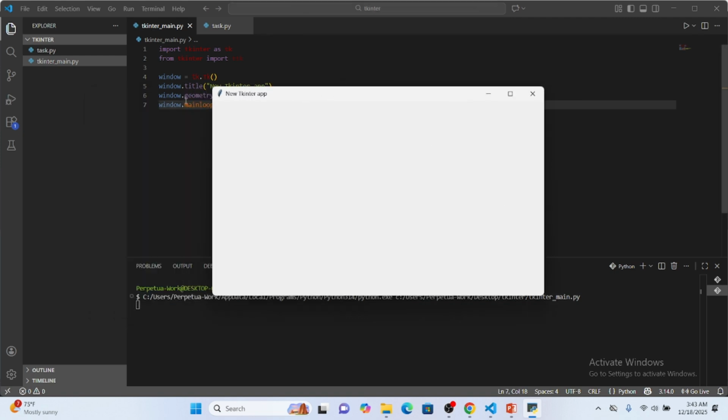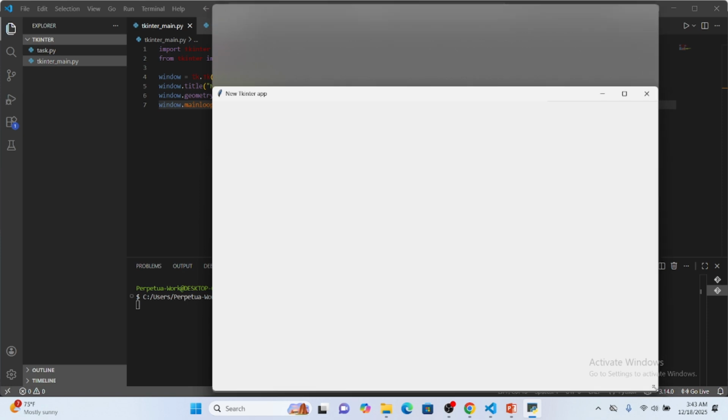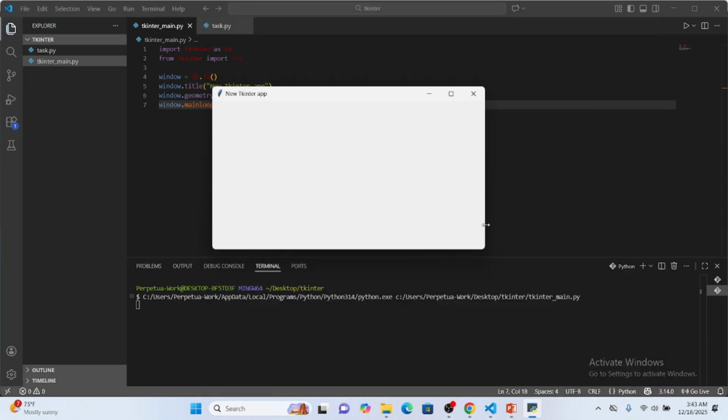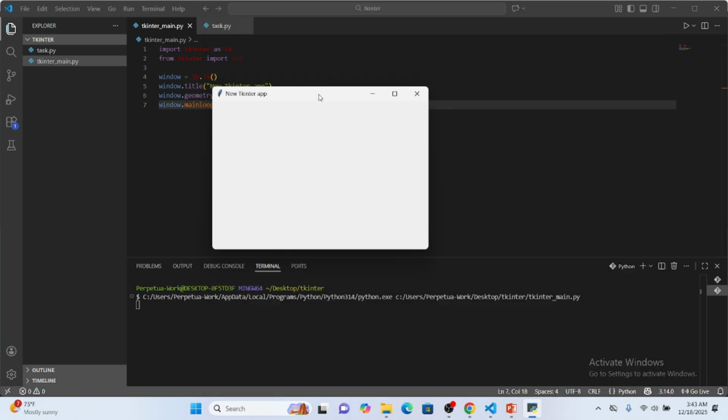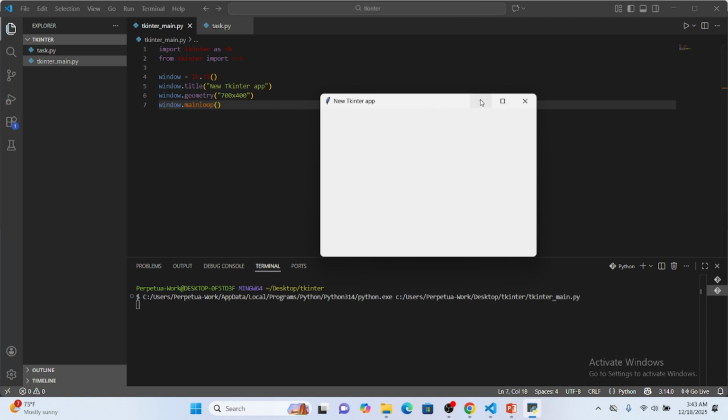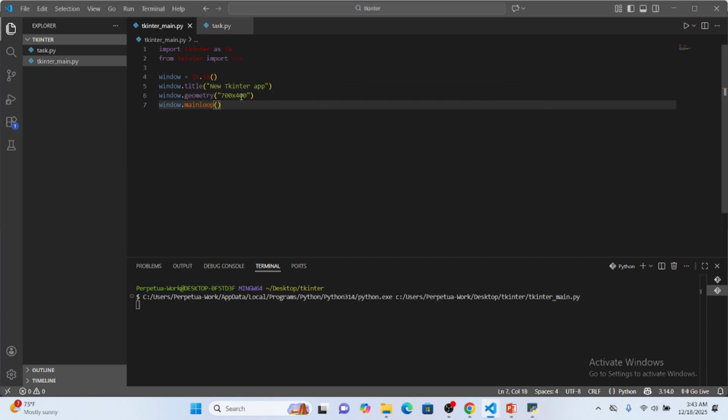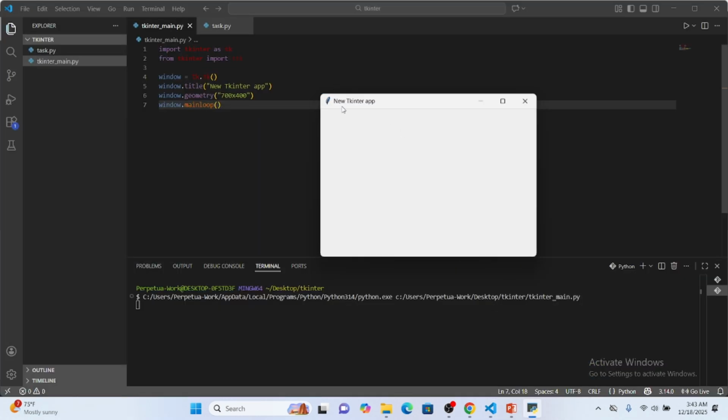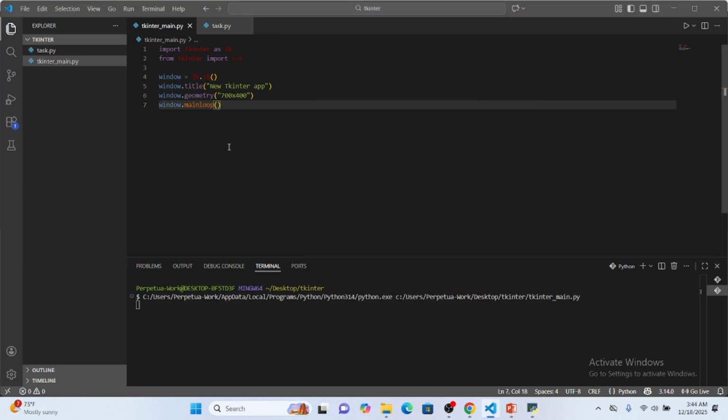So what this geometry will do for you is that it will give your application a custom size, right? Although it's still resizable, when you run the application, it will come up in a custom size. And the title is what we changed. So instead of having just tk, we now have New Tkinter App. Now, this is how to initialize your Tkinter application.